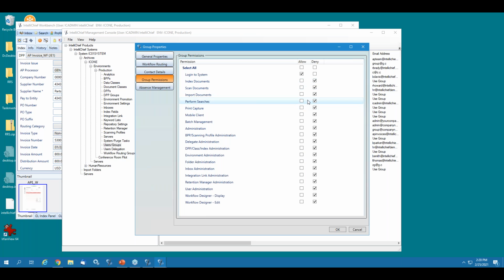You'll notice at IntelliChief, the level of permissions that you can grant, you can fine tune them quite a bit. So really all we want to be able to do is to allow users who are part of this group to be able to log in and perform, let's say, searches. They don't need any other access. They don't need to edit anything. They don't need to add index fields. We're not going to let them capture new documents in. Certainly not going to allow them any type of administrative access to the system. And that's it. So now they can log in. They can perform searches.